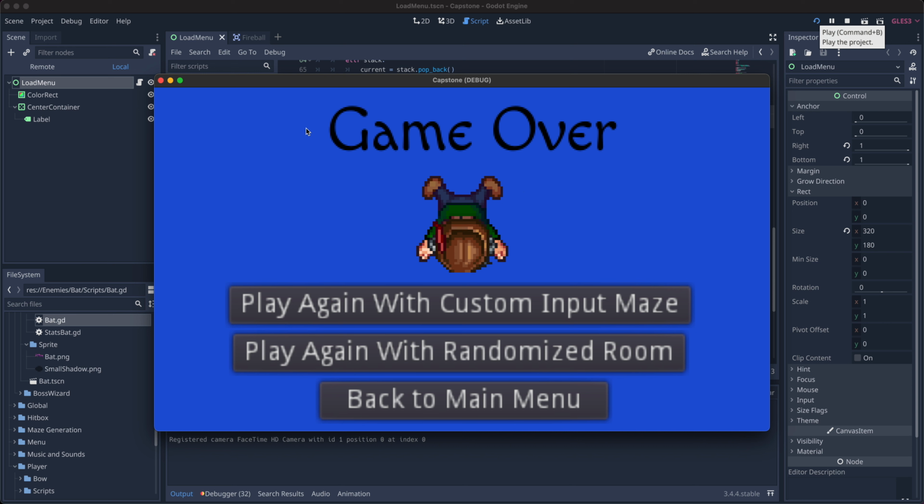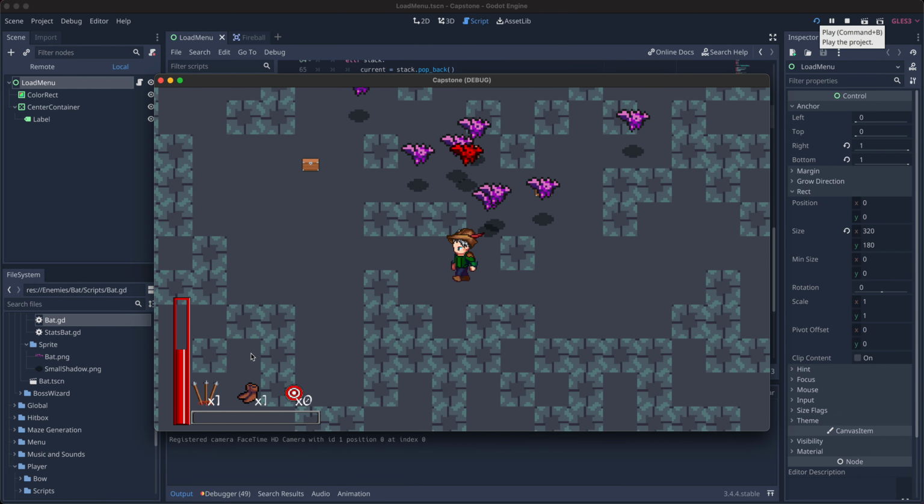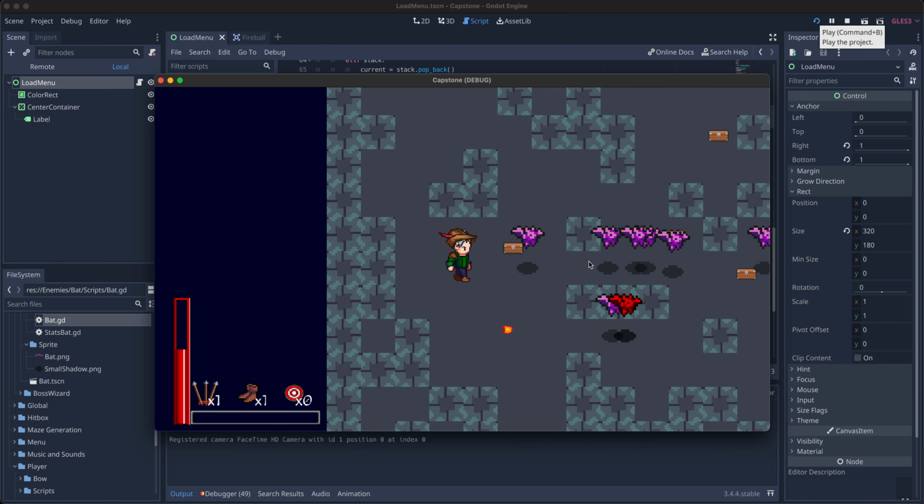So as you can see now, the game is over, and users are given the option to play again with the randomly generated maze, and they will be able to play the game with full health again.